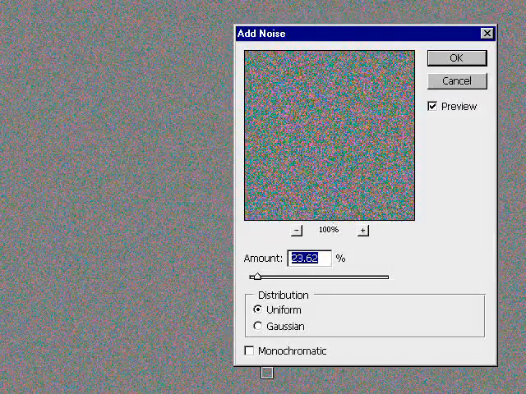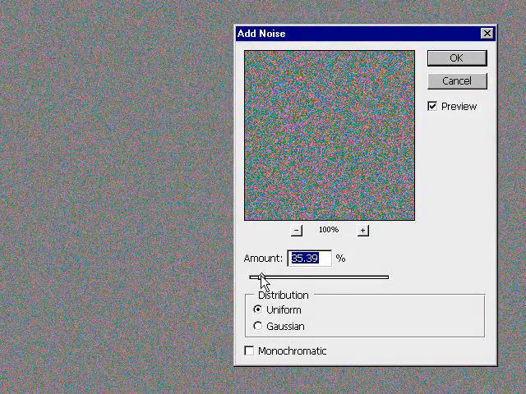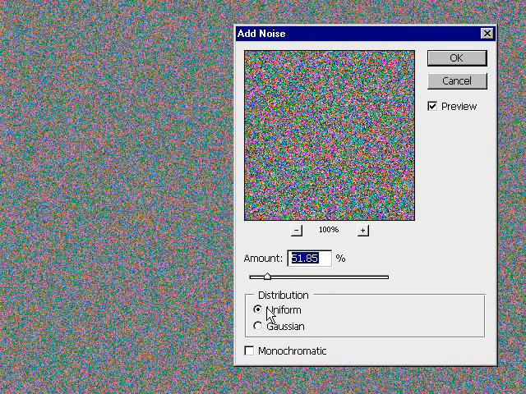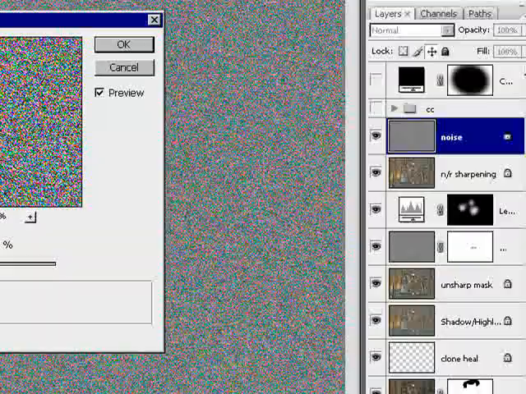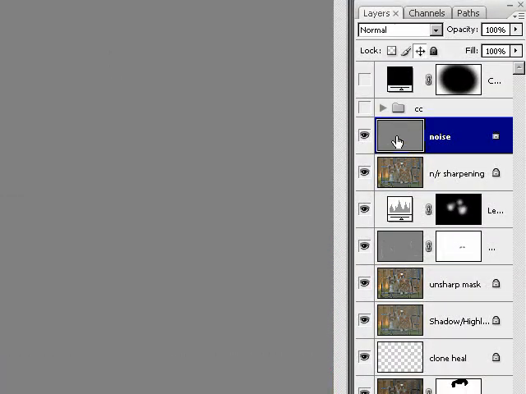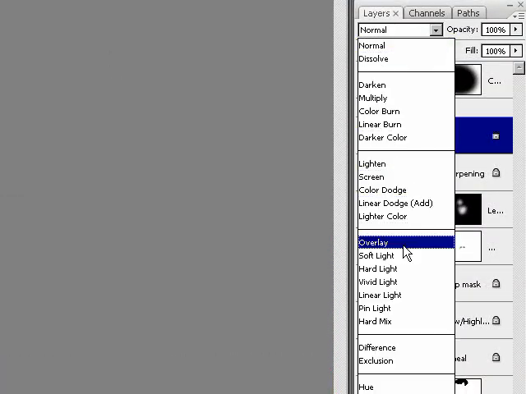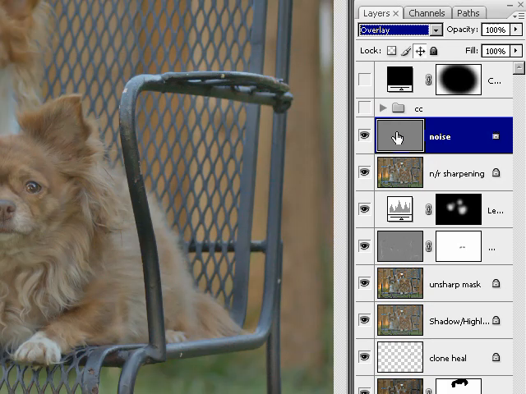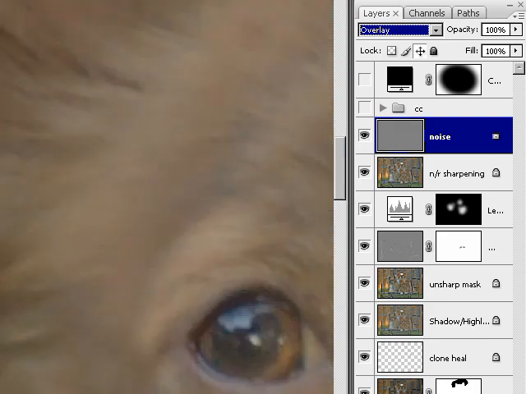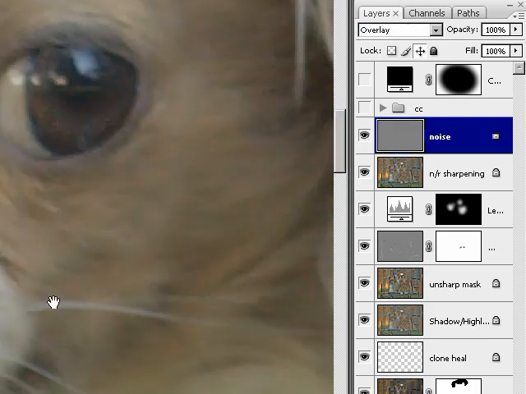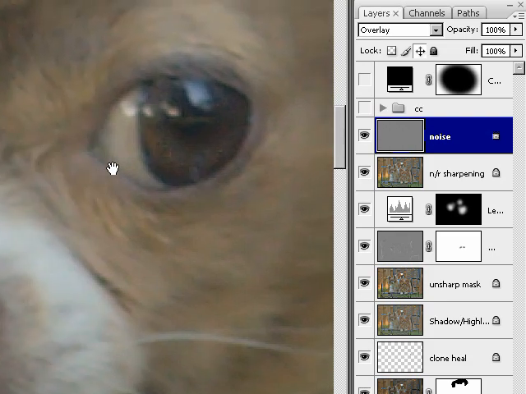Now you can see what it looks like here. We're not going to want uniform. We'll choose Gaussian because it's a little more random, and we'll choose monochromatic. Before we add it like this, let's change the blending mode to overlay, which is what we'll eventually do anyway, and we can view the noise in this context. Let's go in at 200%. And we'll see what the noise does here.